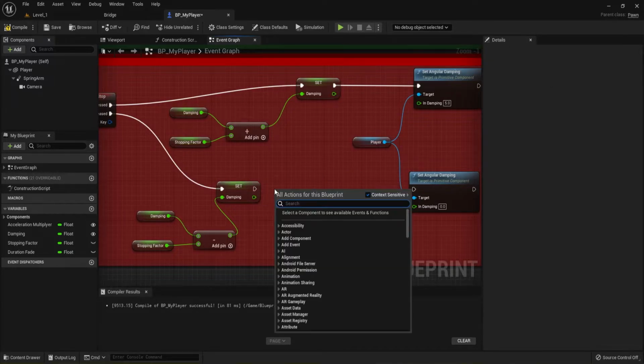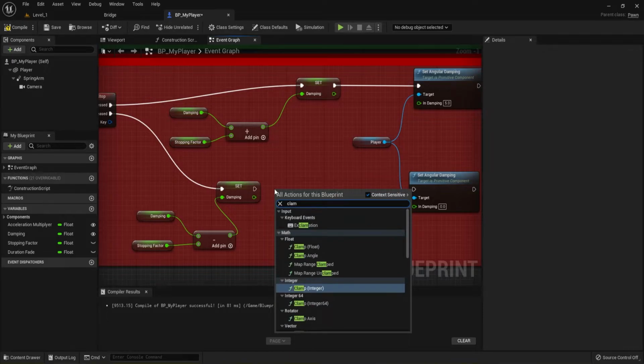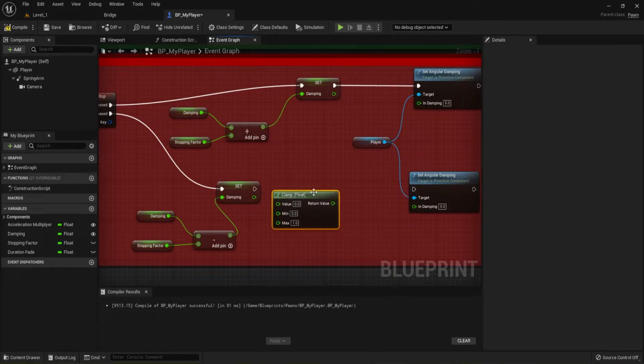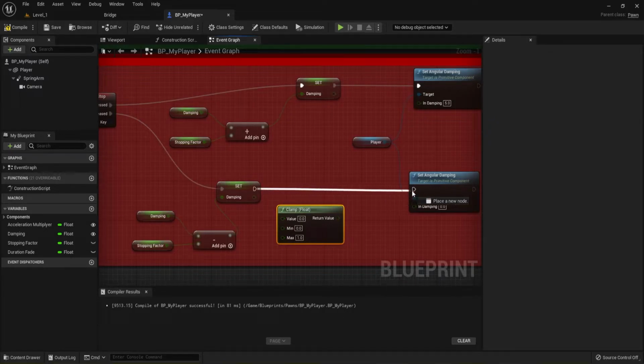So let's go ahead and just right click. I'm going to clamp, and I want a float clamp. You can see there's multiple types of clamps, but what I want is the float one, because we're working with float numbers here. And I actually set that up in the wrong spot. That's why it didn't work out.